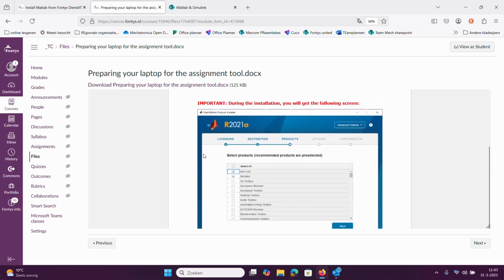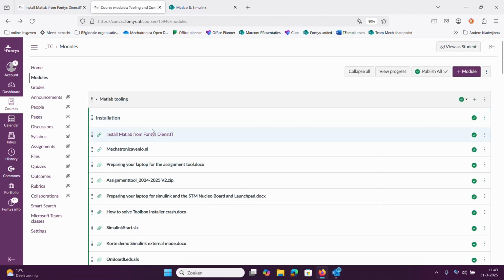Well, those are the most important instructions. So use Tooling and Components. Use the upper link here to go to the site so that you can install Matlab, and read the preparing your laptop for the assignment tool document here.